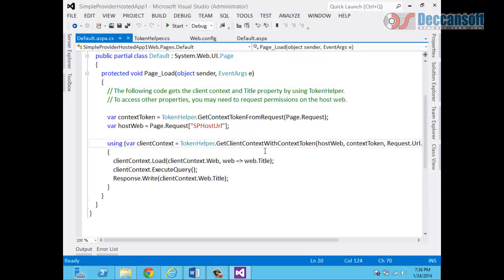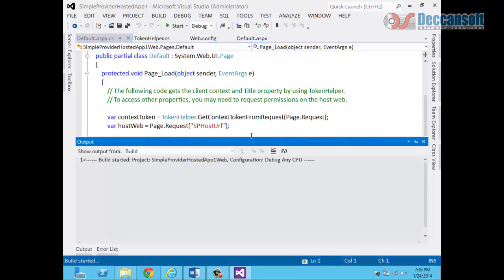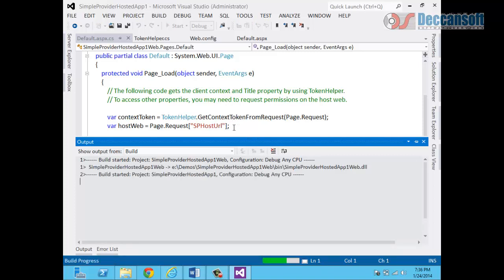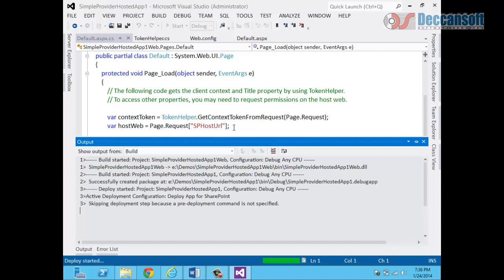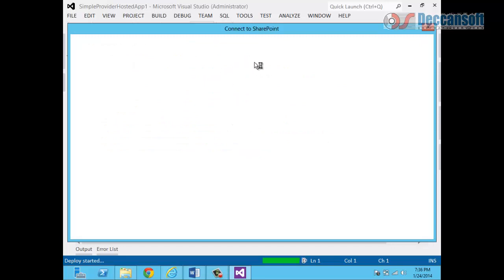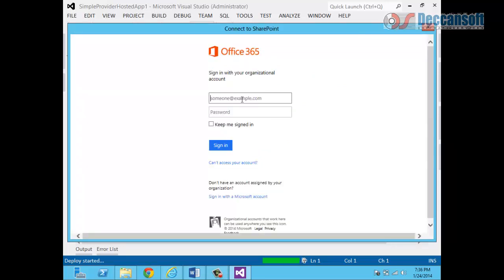First, I will do nothing. I would simply press Ctrl F5 and execute this. So in browser, it will try to open, but for that, first it will ask me for my Office 365 account details, and I have to provide one. Connect to SharePoint, Office 365. So I have already got my account. I'll use the same.